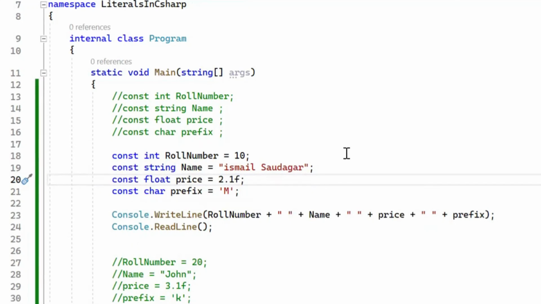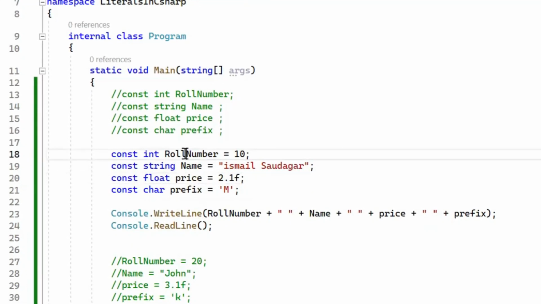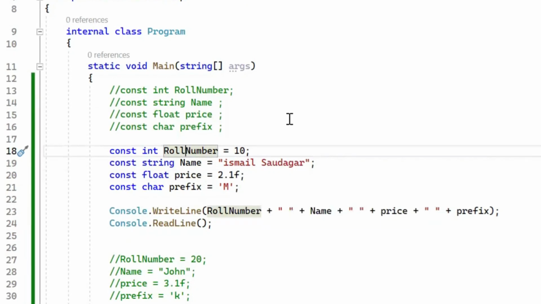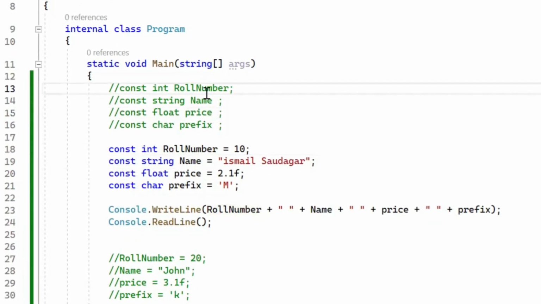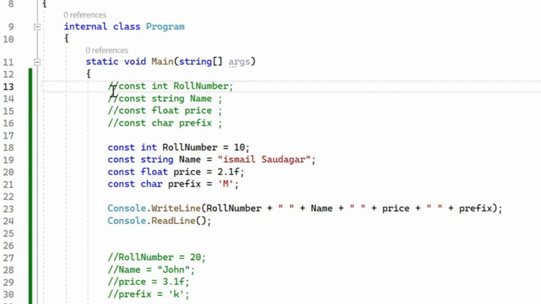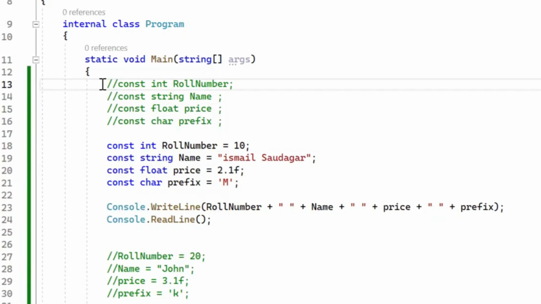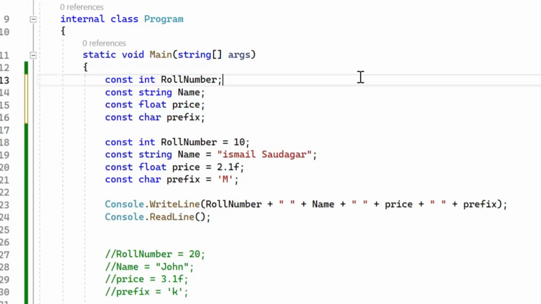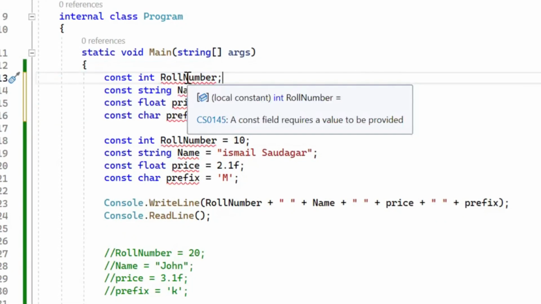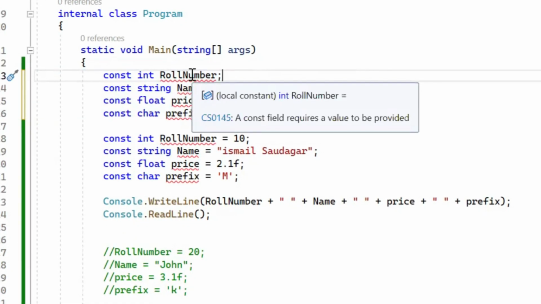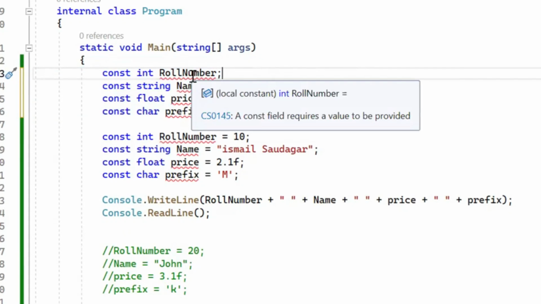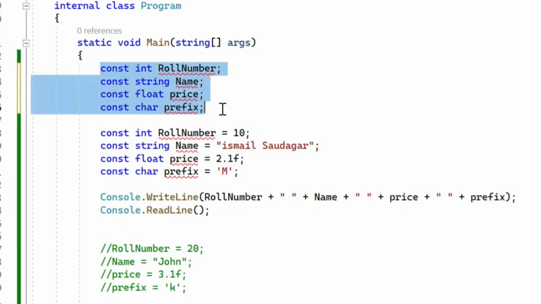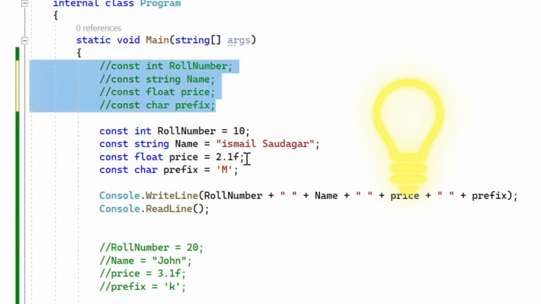Now I want to show you one thing: at the time of declaration I have also initialized, meaning I have assigned values to these variables. Suppose you can see here I have declared the variables and commented them. Now I will uncomment, and we'll see what happens. When I uncomment this, you can see that we get a compile time error, and it says that the constant field requires a value to be provided. So at the time of declaration, we need to provide a value, or initialize it like we have done below.